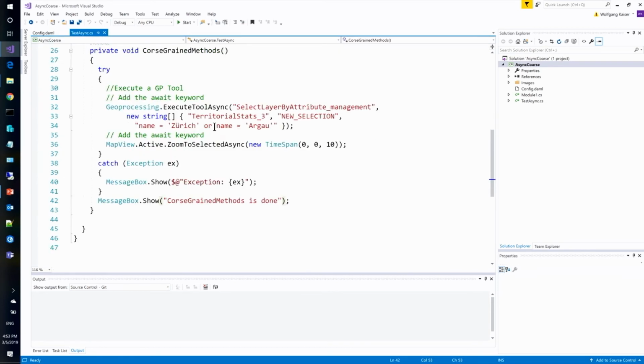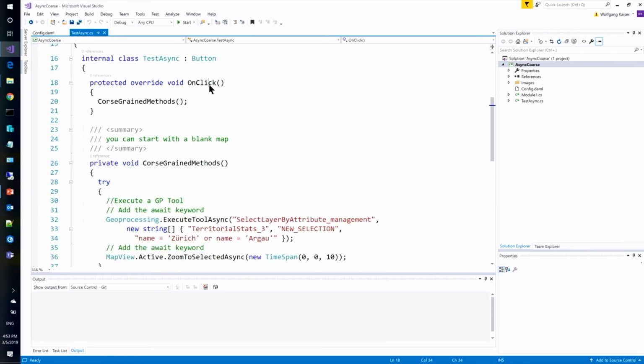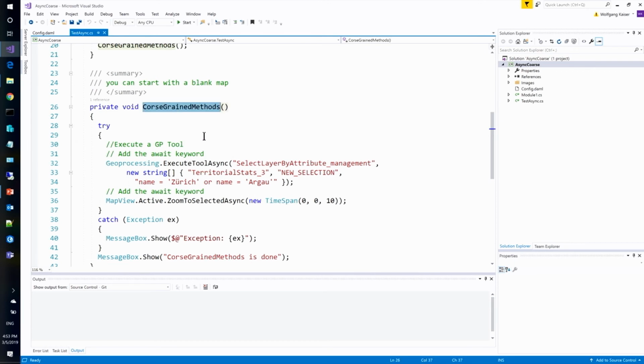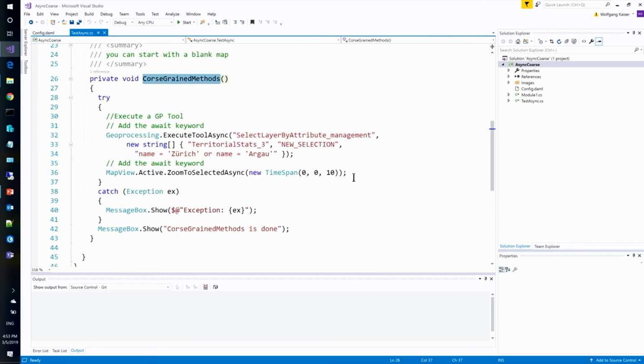And if I look at the class itself, I can see that in my on-click for that, I call one method called coarse-grained methods. And when I look at my coarse-grained methods function itself, you can see pretty much a copy and paste from the slides earlier. I perform a selection, it's asynchronous, and hence it will return to me immediately before the selection itself is actually done. And then I actually zoom to that selected set. Now, well, this might not work. It doesn't always work, but hopefully it will work right now.